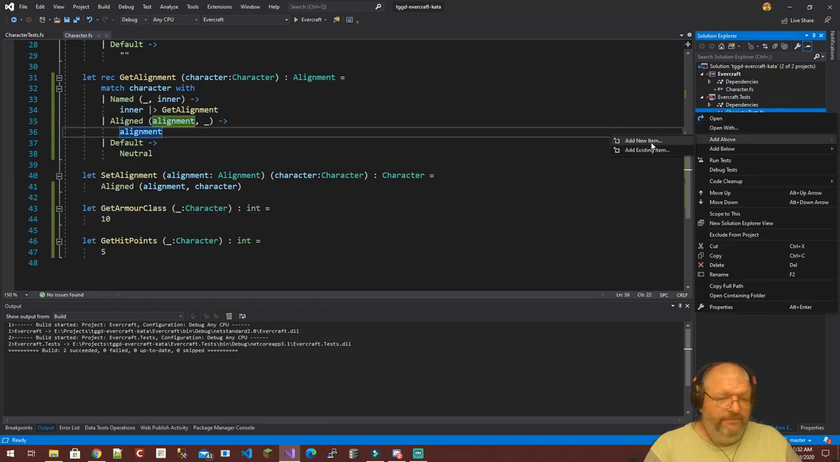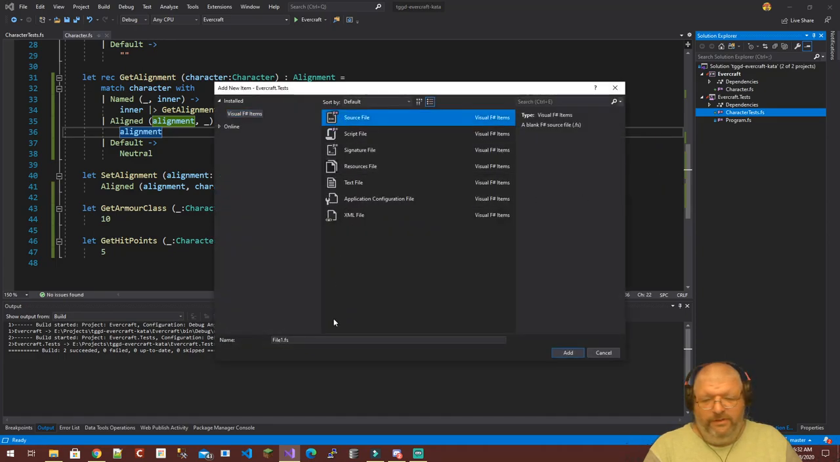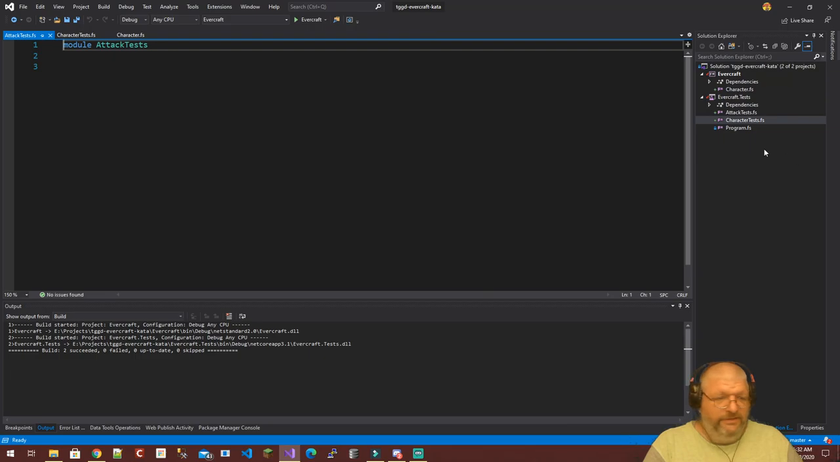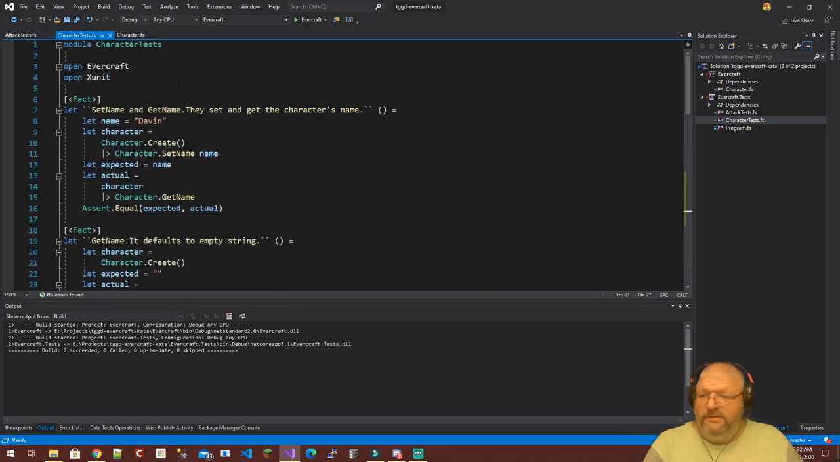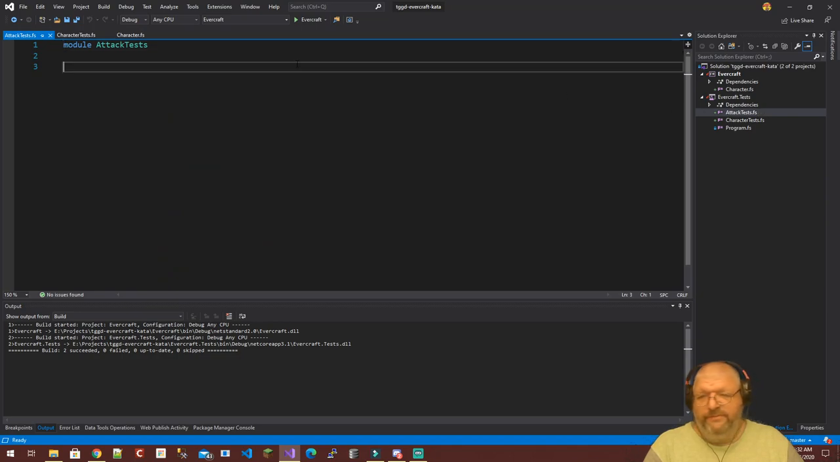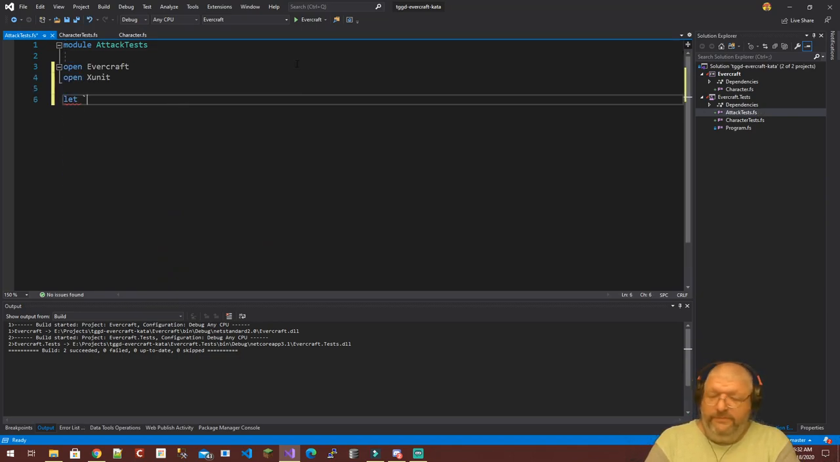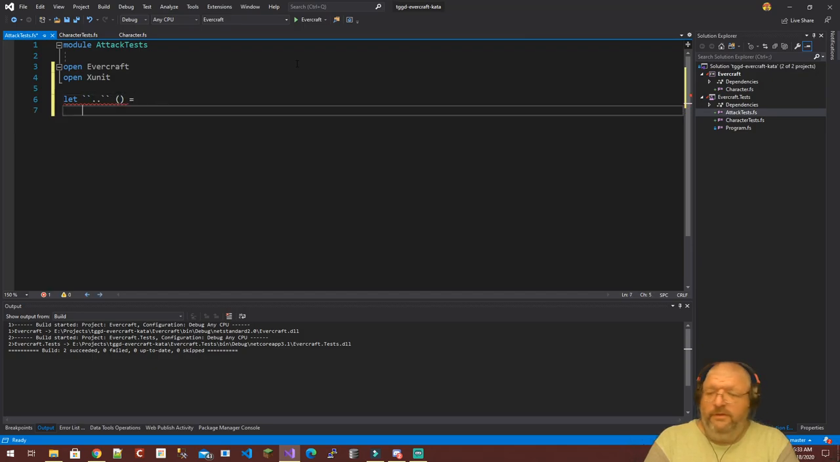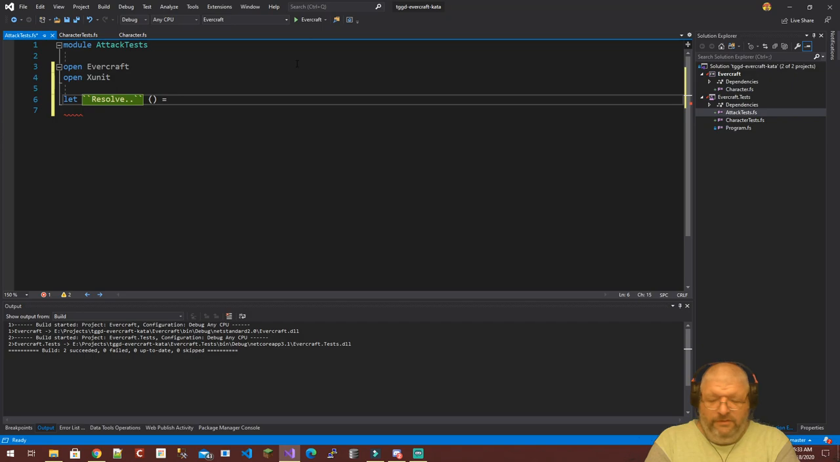So I'm going to make a new module in the test, called attack tests. Module attack tests, then that's fine. Grab that. Over here, attack tests. Okay, we're going to just make a function called attack.resolve. It reports success when the die roll exceeds the defender's armor class.